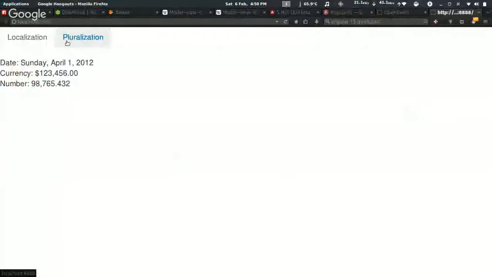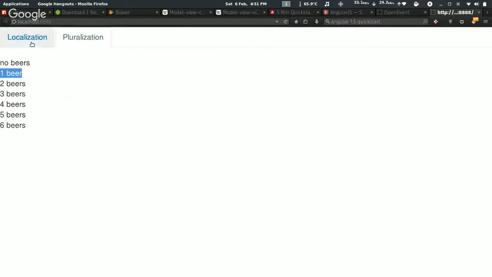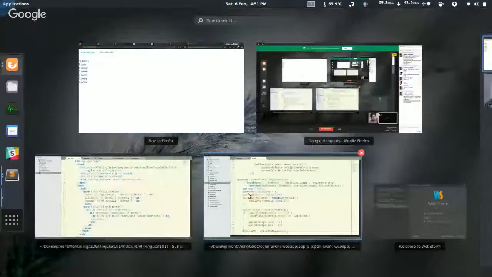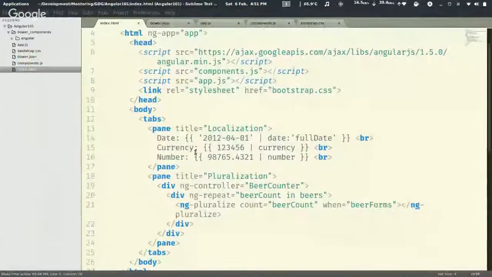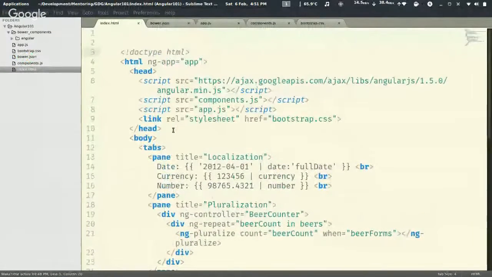Okay, so you can see there are two tabs. One called localization, which shows the date, currency, number, and pluralization. Okay, there are these two tabs out here, and this is how this code looks.